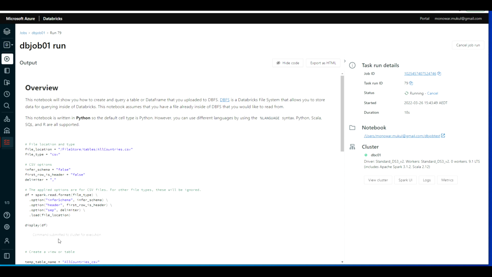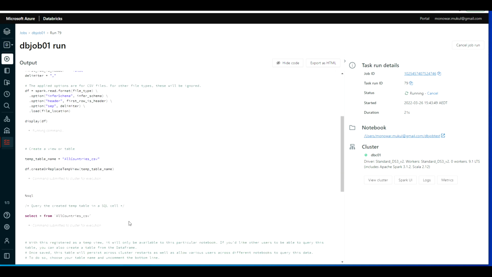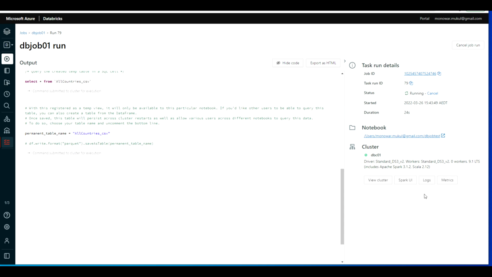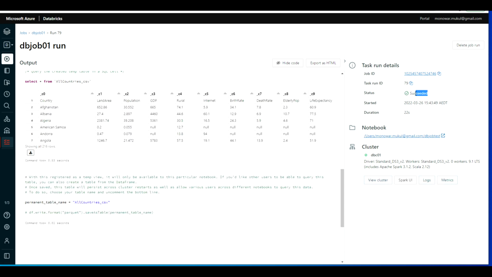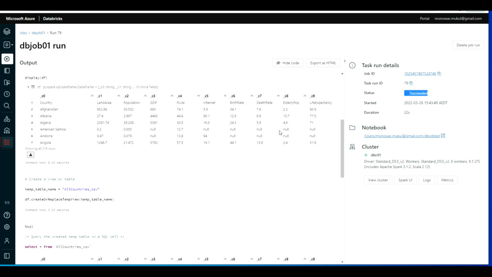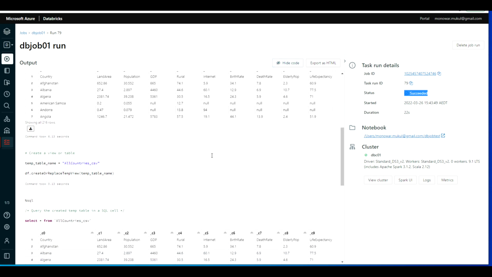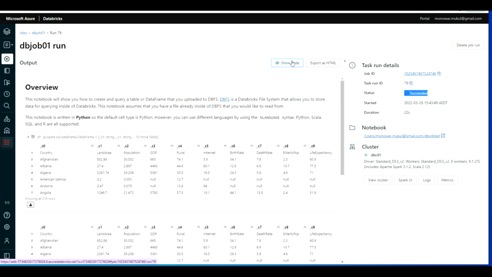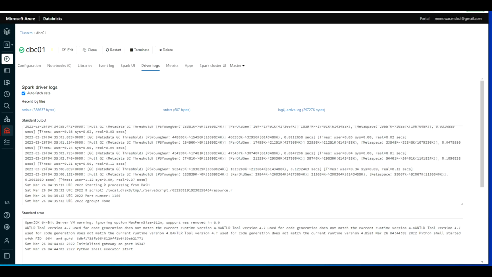So the job is running here. Down below, you can see what it is doing. And also underneath cluster, you can see view cluster, logs, metrics. You can click on logs. Here you can see the job succeeded, so the job has been completed. You can get the details down below. Here you can hide code, so it will not show you code. It will give all the results, show code, and you can also click on logs to get the logs information from here.